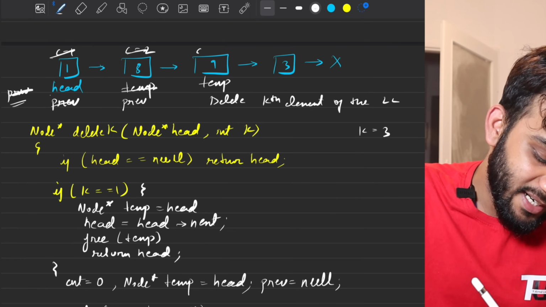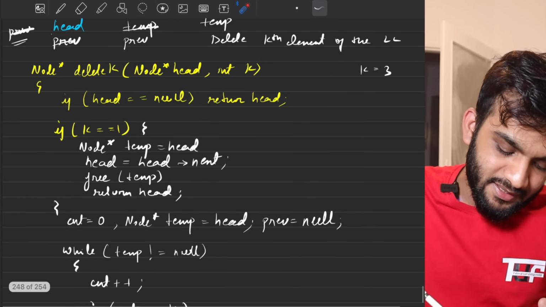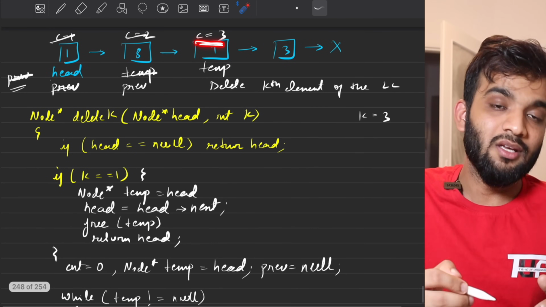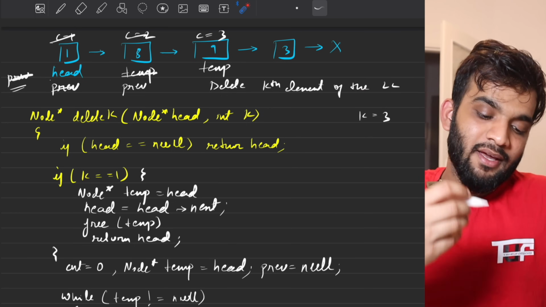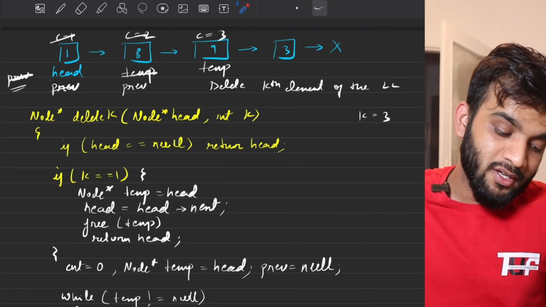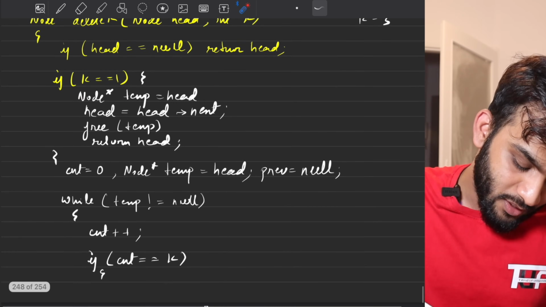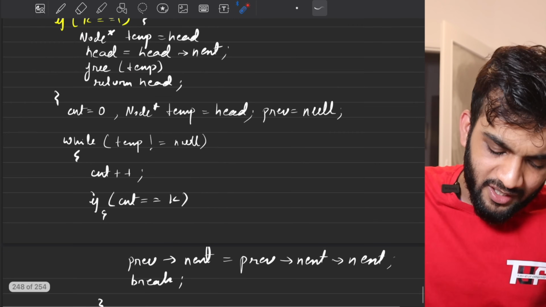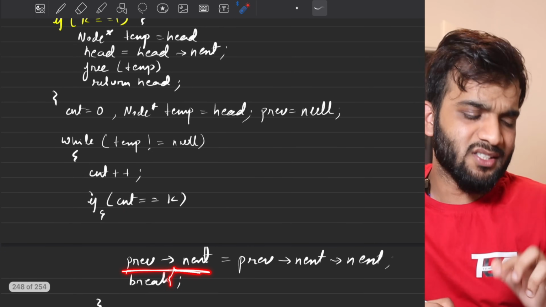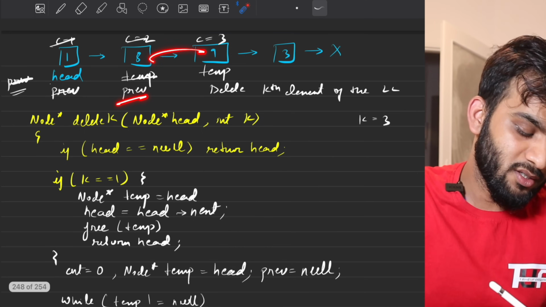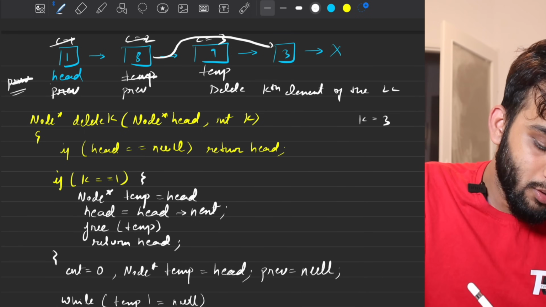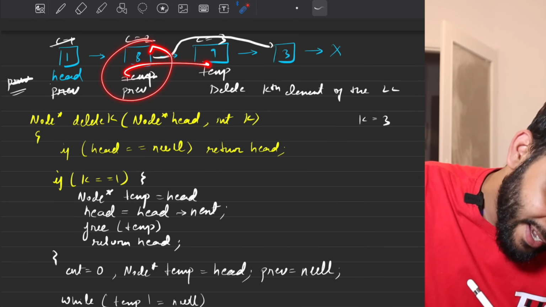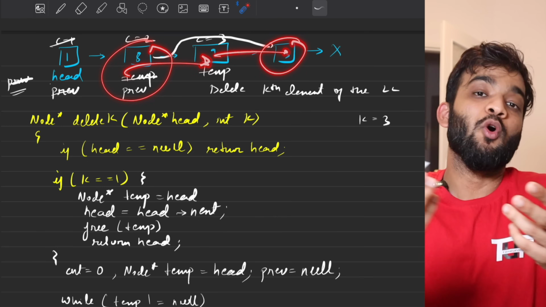It's still an element. So the counter increases and becomes 3. When the counter becomes 3, it's equivalent to k. So what you're doing is you're saying previous dot next. Hey previous, you're next. He says yes. My next will be pointing to my next, which is 3. So it points to that.